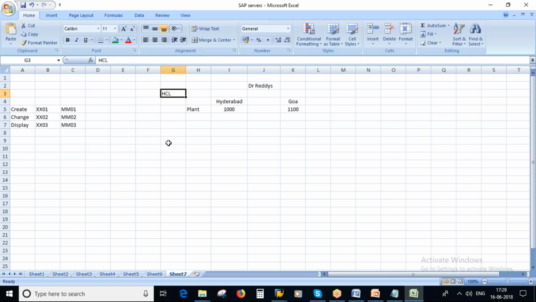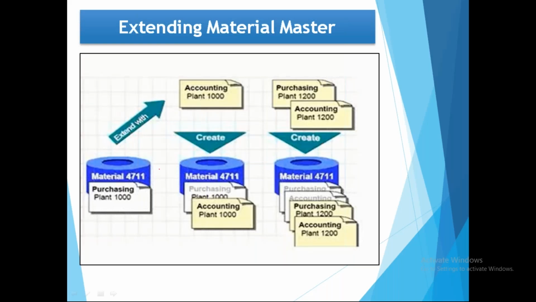Already the material is available. You will be extending it to a new organizational unit. So that is what you are doing here. If you see here, you have a material, already 4711. This is already available in plant 1000. Now I want to extend this material to another plant, 1200. I want to use this material in another plant. So this you do as extension of material master.